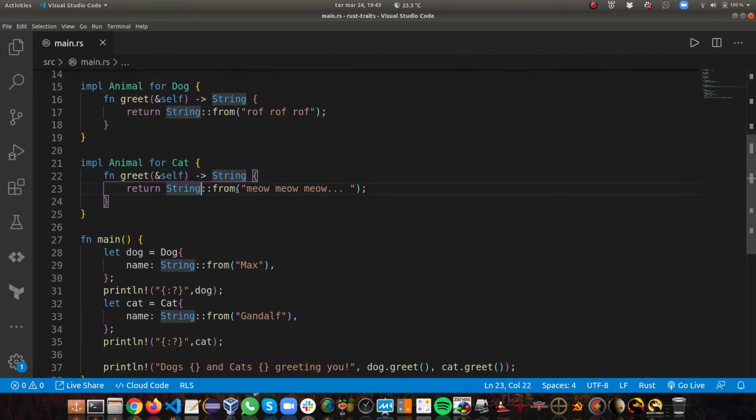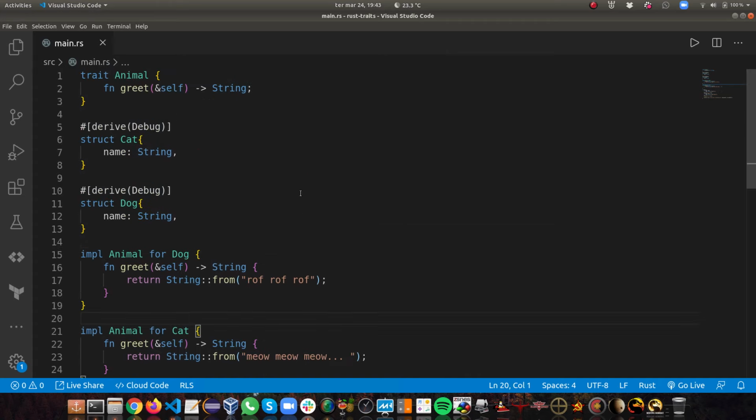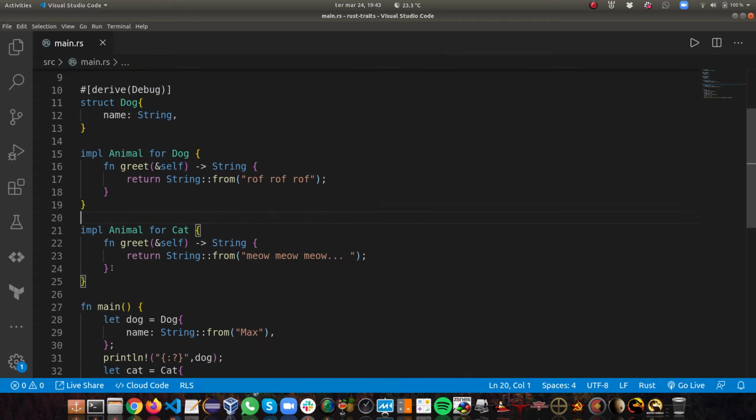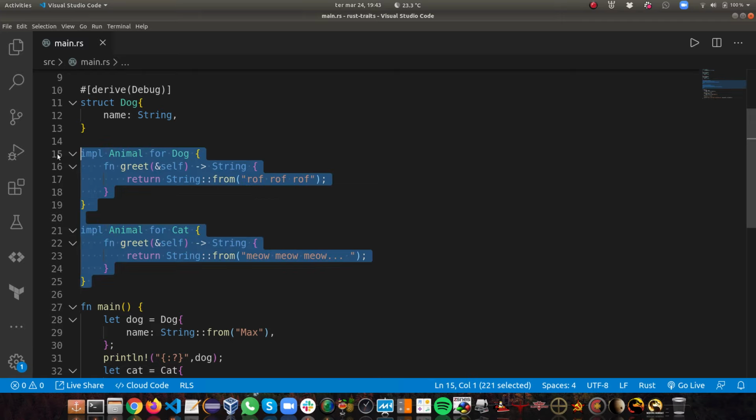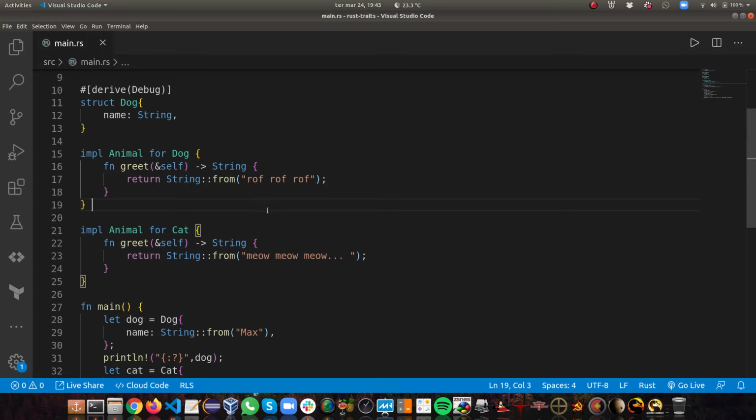Okay, but there's one thing here that is a bit annoying, right? You need to implement the trait for different animals, but the code is similar, right? So let's say you want to have the same implementation but different traits, or the same trait for different structs. Because here, the implementation is really different, since the way the dog and the cat greet is completely different.